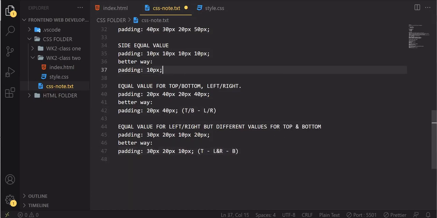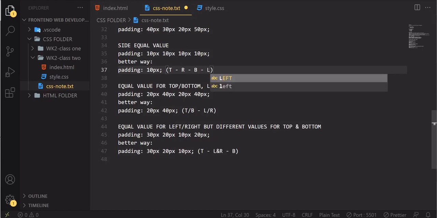Why this one is top, right, bottom, then left. So very important. I think that is all.